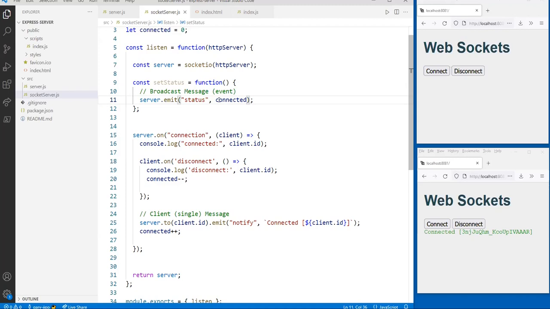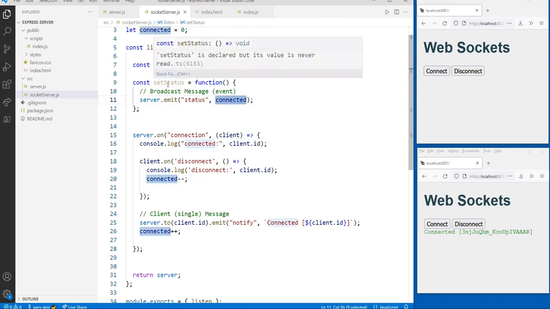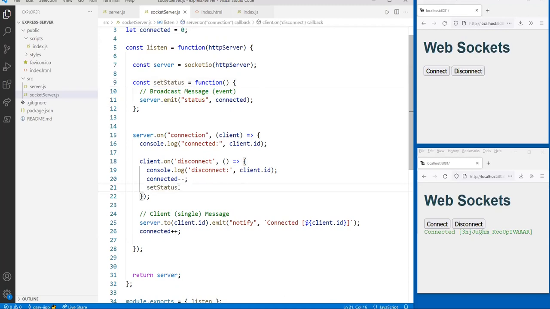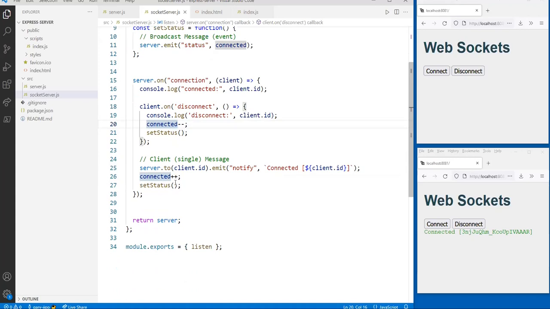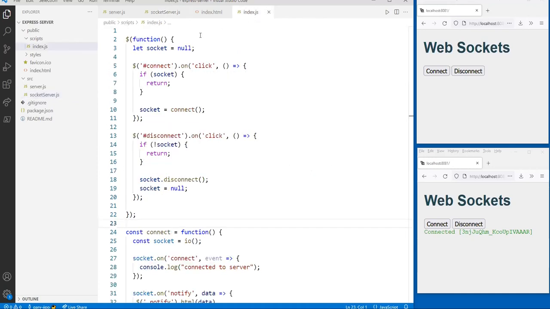So now if somebody receives a status message, they're going to get a number in the data. And I can simply use that and I call my set status, which is really just set status. There's no parameters needed because it just sends to everyone. And set status on connect. So when I disconnect and connect, I now update the number and I tell everyone what the new number is. Let's go to our client side and we'll take advantage of that.